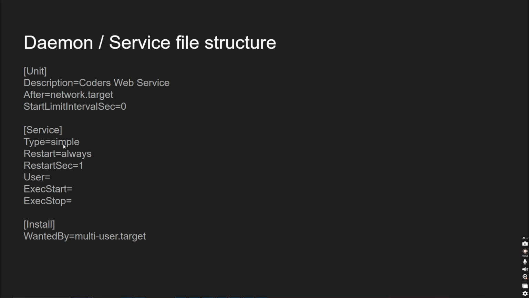And then Type equal to simple. There are various options for Type, like fork, but for your Python program you can keep it simple. The next part is Restart. Restart means in what scenario it has to restart. Always means that if your application or program exits, it always restarts. You need to configure this based on your use case.